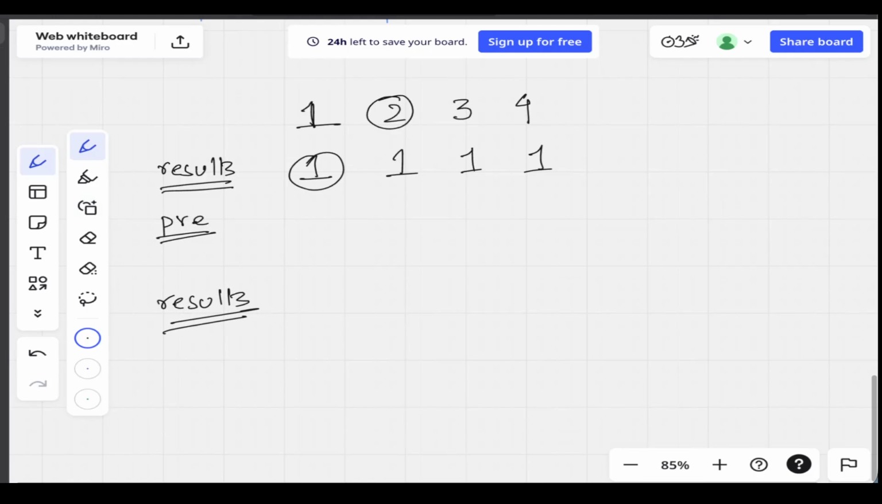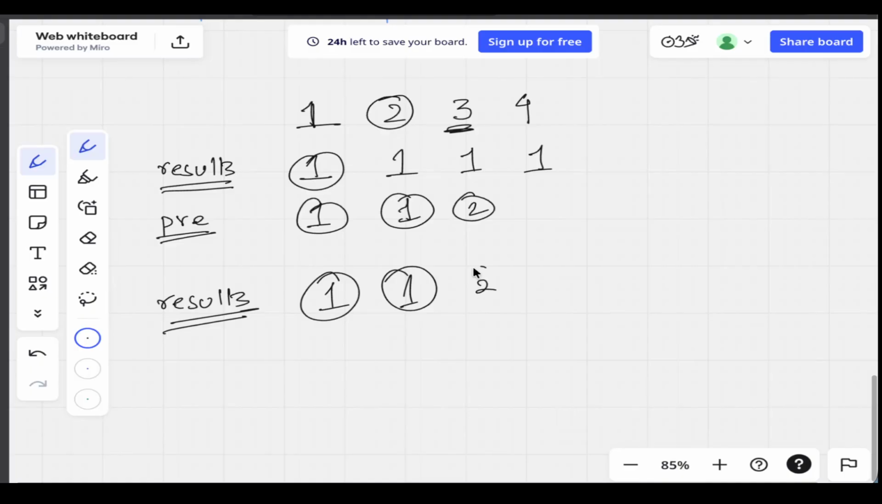So at 1, the pre is 1, the result will be 1 into 1, which is 1. At 2, the pre is also 1, the result will be 1 into 1, which is 1. At 3, the pre is 2, so the result will be 2. At 4, the pre is 2 into 3, which is 6, so the result will be 6. Now our pointer is at this point.